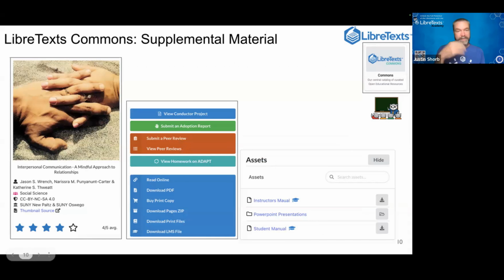At the top left corner, there'll be an image, a thumbnail, information about it, what library it's in, who the authors are, what the licenses are. You can also get the links to the Conductor project there. You can submit an adoption report. So if you use that book in your class in any way, shape, or form, it's nice to submit an adoption report to let us know that you're using it. It helps us a lot for our grants and keeping us sustained as well.